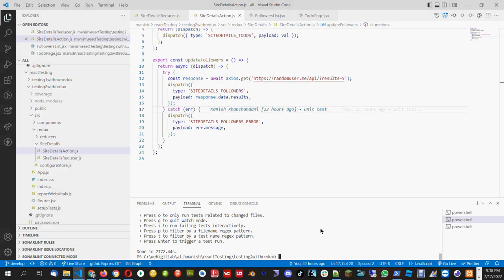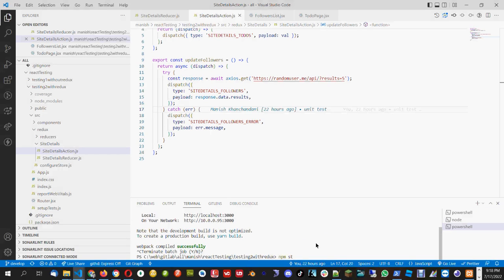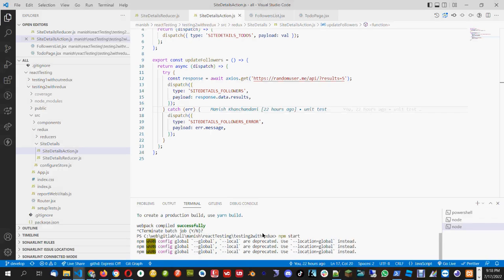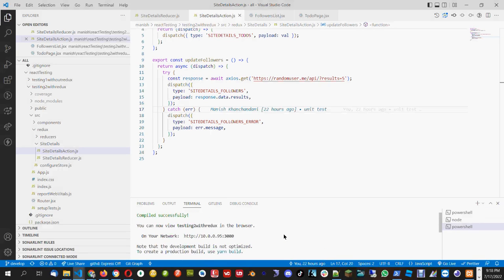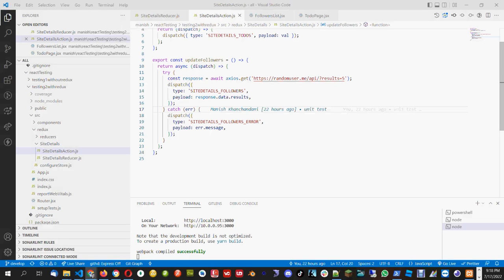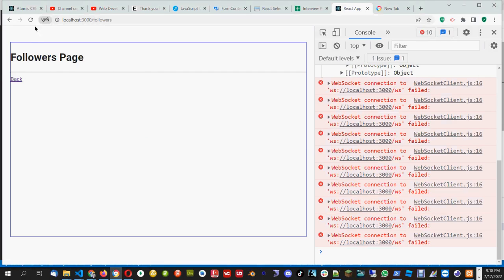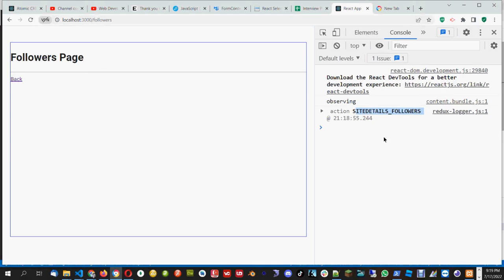So we'll continue with the Redux integration, which we did yesterday, the last lecture. So let's run the test again, and let's run the application. Yeah, I think sometimes my NPM is not working. Let's use the yarn start. Okay. Let's refresh the page. So when I refresh the page, you will see that Redux is called.